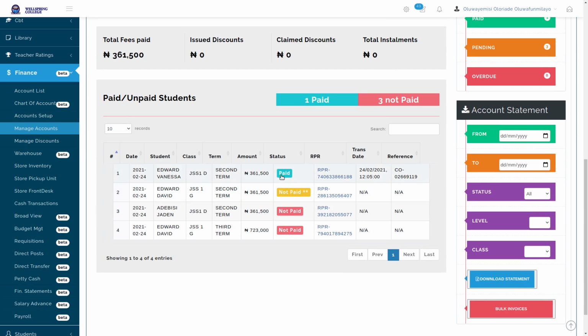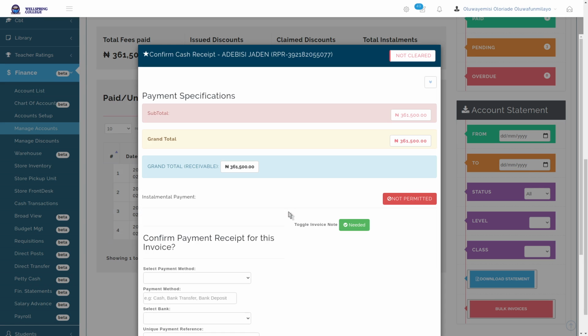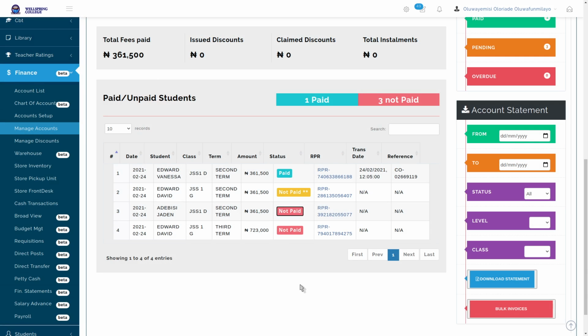So here we have just one paid invoice, three unpaid invoices. This is the basics of reconciliation. There's no hassle, there's no complication. Just open this, click on the status to make the payment, to initialize the payment. All right. We're going to demonstrate excess payment now.